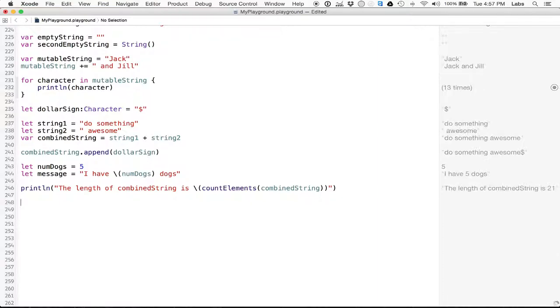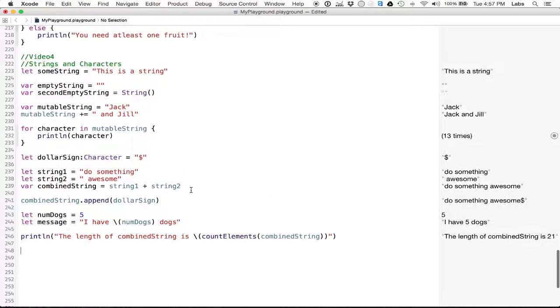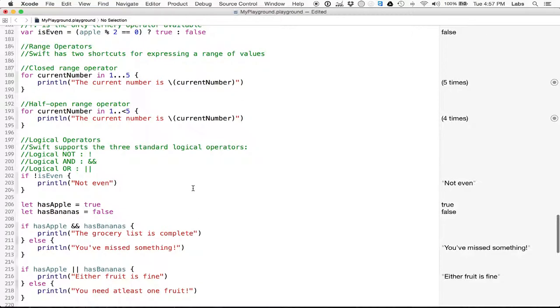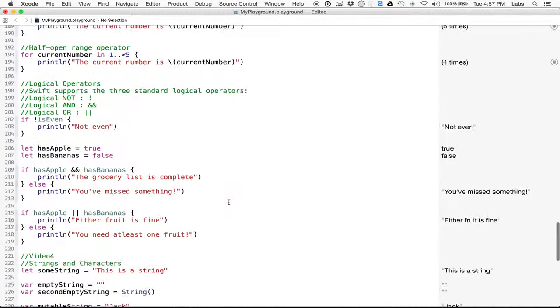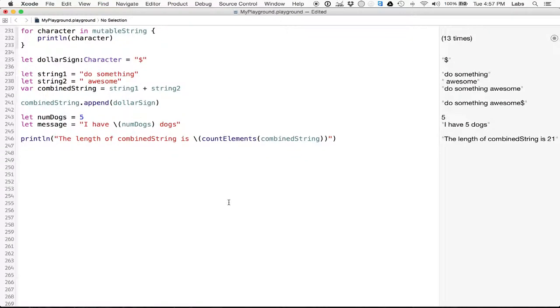String equality can also be checked with the double equal to operator as shown in one of our previous videos, which I will show you again in this example. You can see that name XY has been set to Steve with a capital S, and here I'm comparing name XY with a hard coded string called Steve again, and the output is displayed as true. But if I go ahead and change this to small s, you can see my output is being printed as false. The double equal to operator is very powerful in Swift and allows us to directly do string comparison.